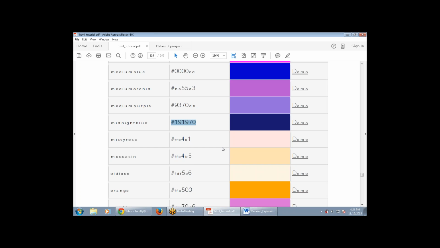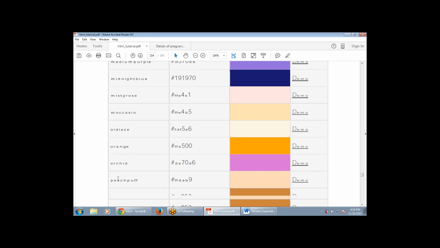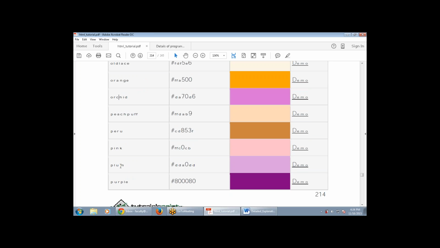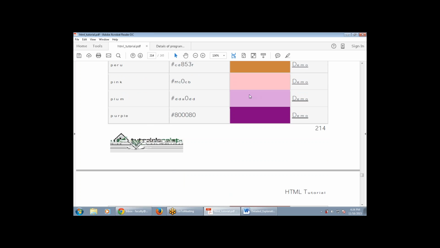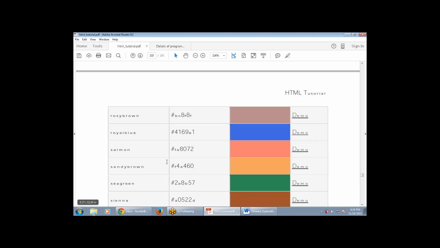Then the orange color has the hash code FFA500. Then the orchid color is DA70D6. And this is the plum color, hash DDA0DD, which is a light purple or violet color. So these are the various color names that are available over here.